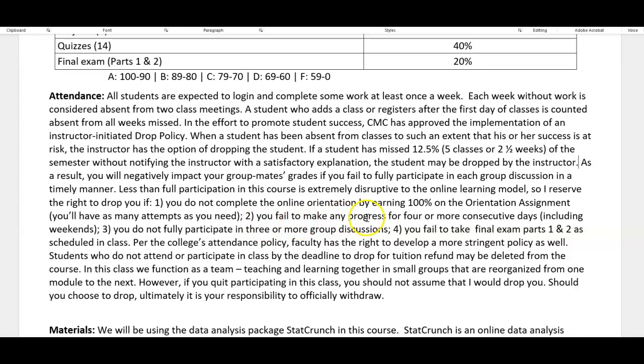2. You fail to make any progress for 4 or more consecutive days, including weekends. 3. You do not fully participate in 3 or more group discussions. We have 3 of them in this course. And 4. You fail to take final exam parts 1 and 2, since they are mandatory as scheduled in class. Per the college's attendance policy, faculty has the right to develop a more stringent policy as well.